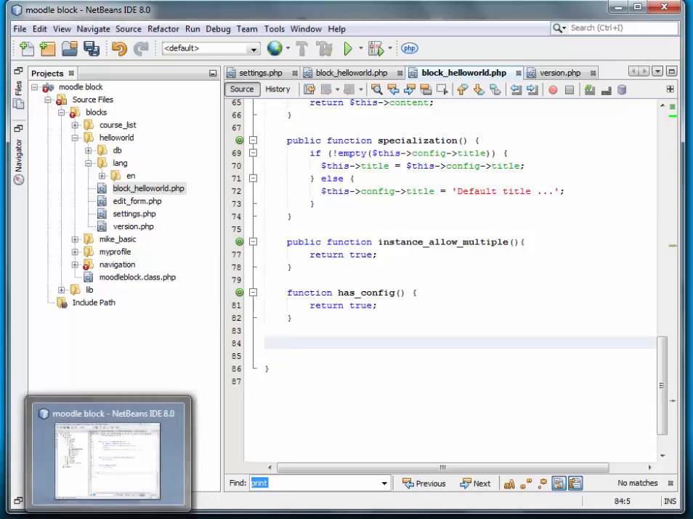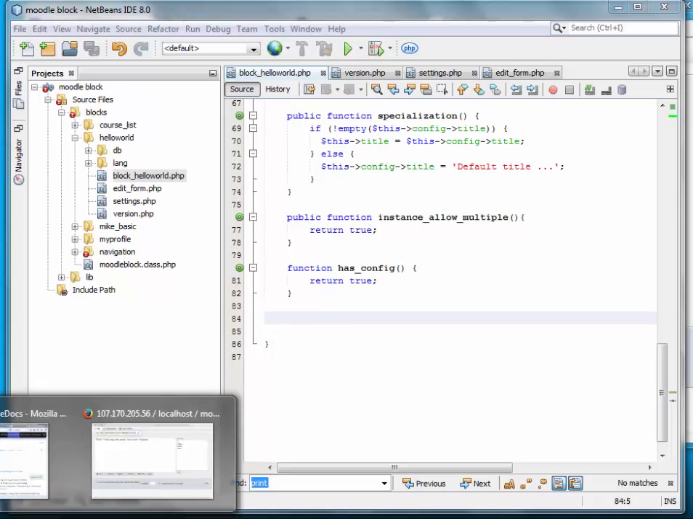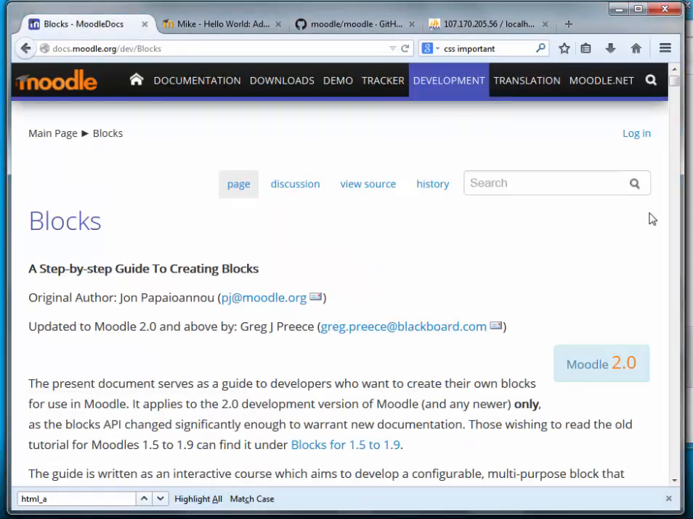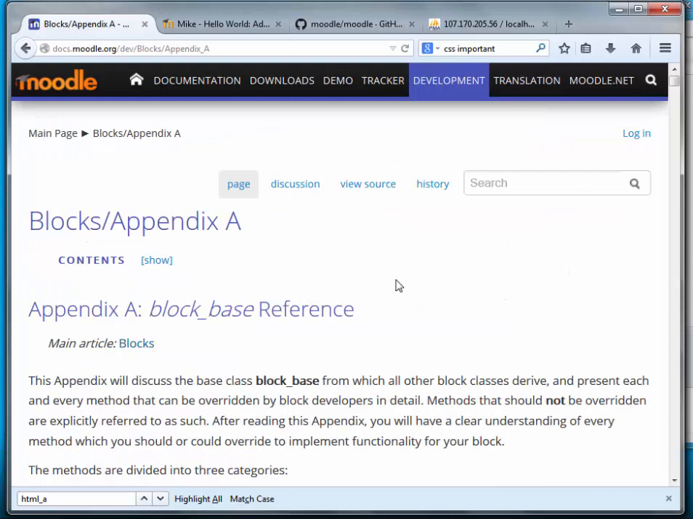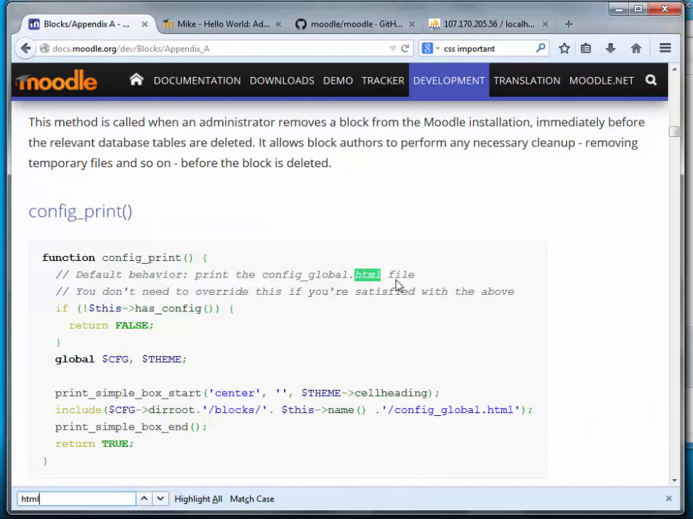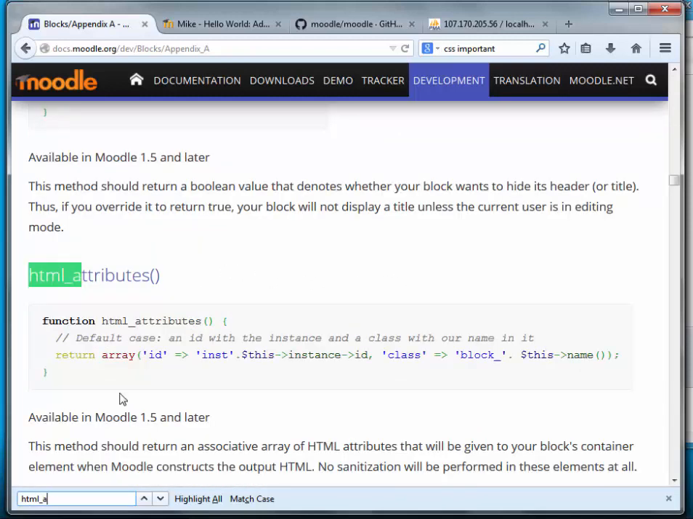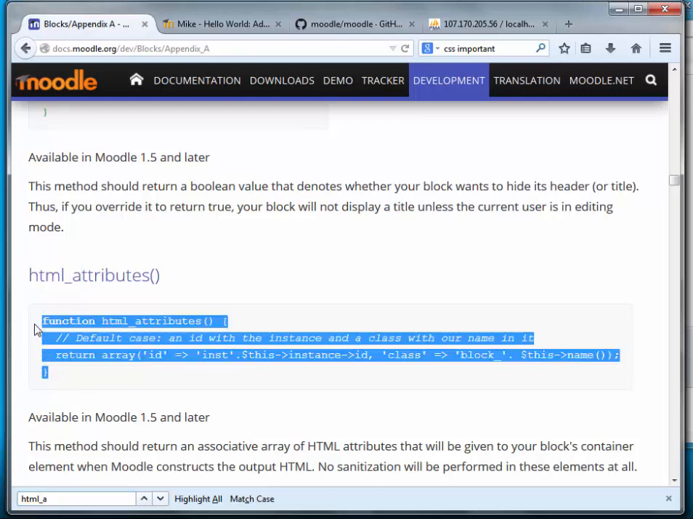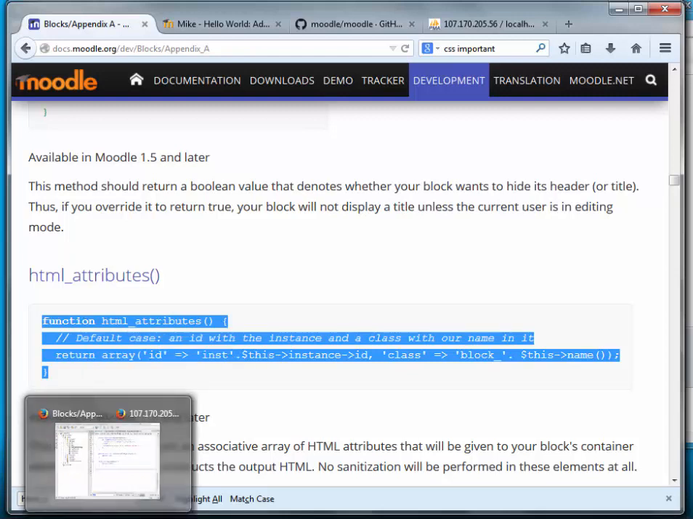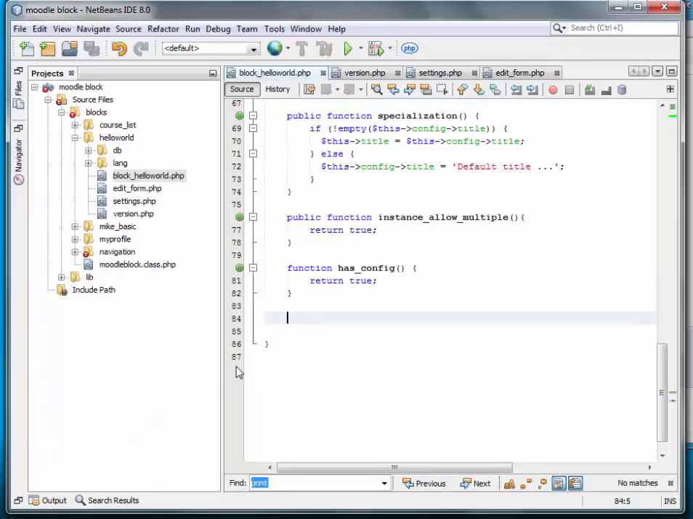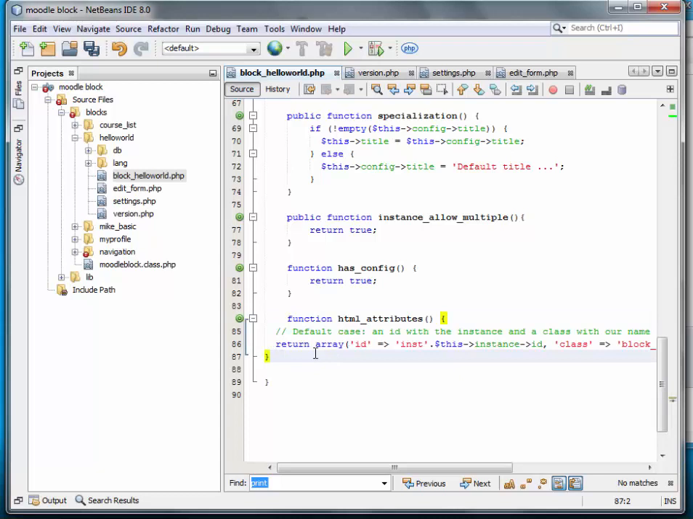The one we want to override, let's take a look here. We're going to set the background, so we're going to have to do something with the HTML attributes. Let's find the signature of that function. It's in the block base. So let's just search for HTML attributes. There it is. So this is the default function, and we're going to have to override this functionality, but yet include it.